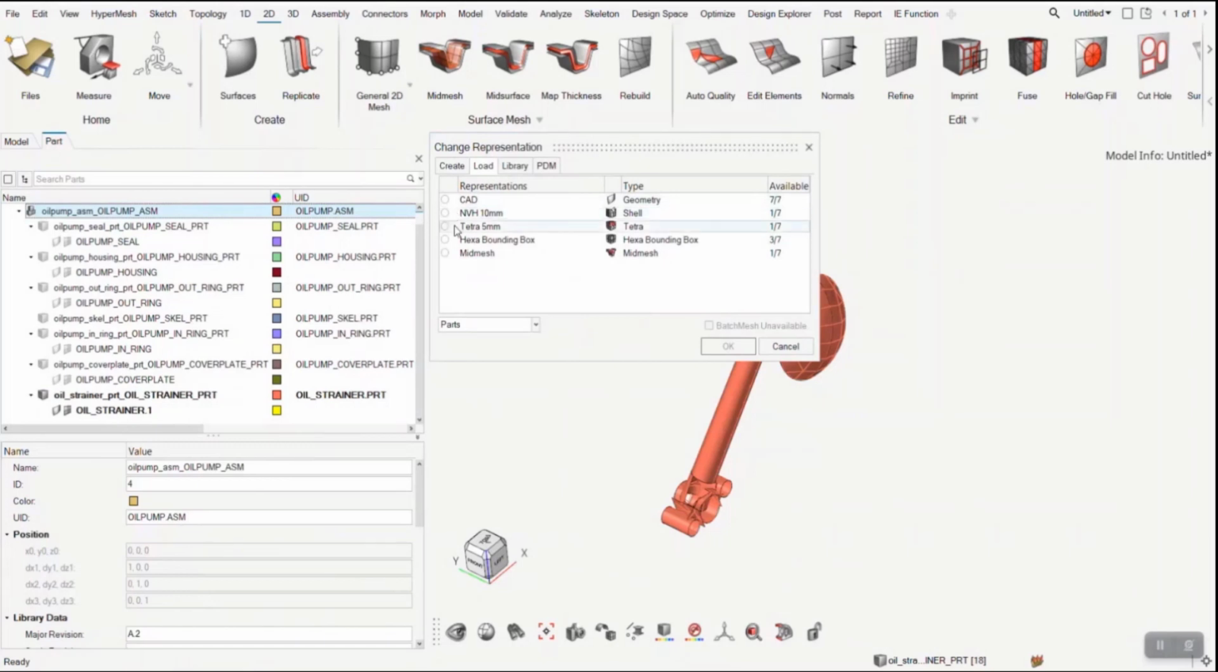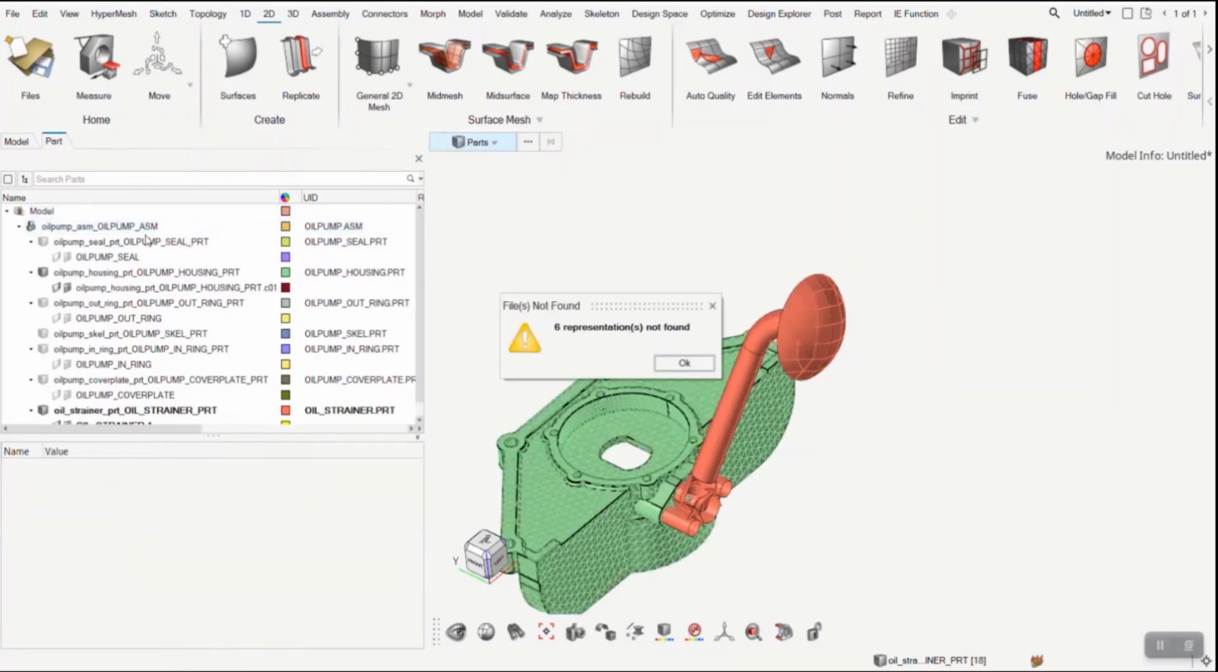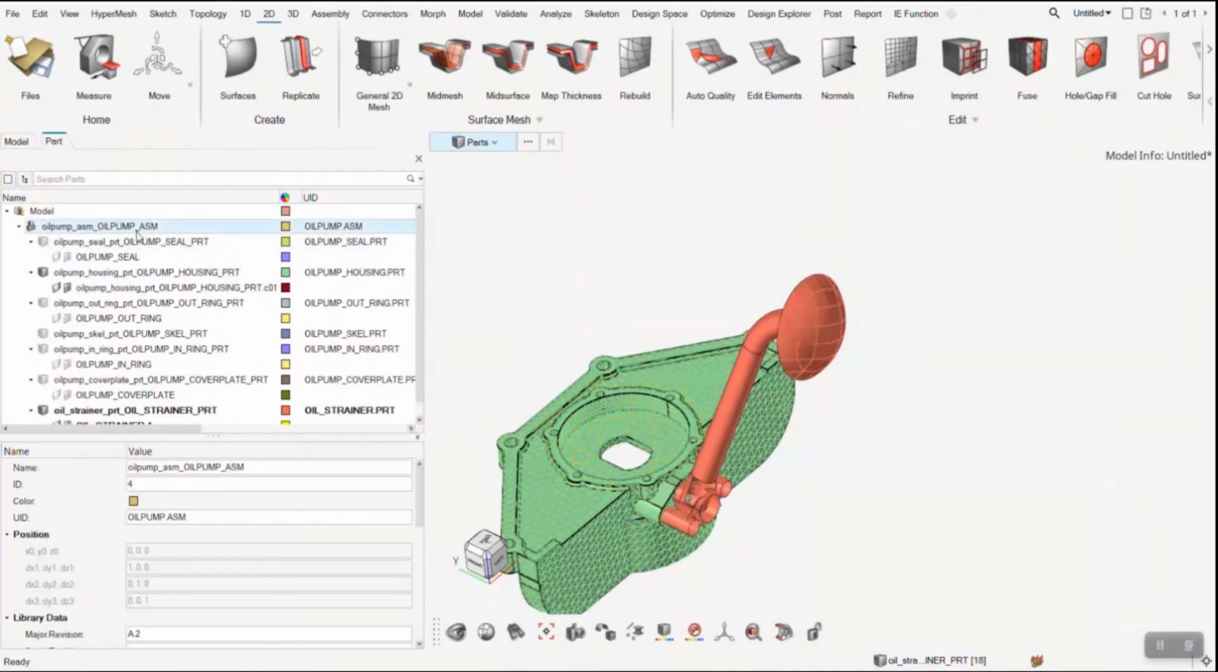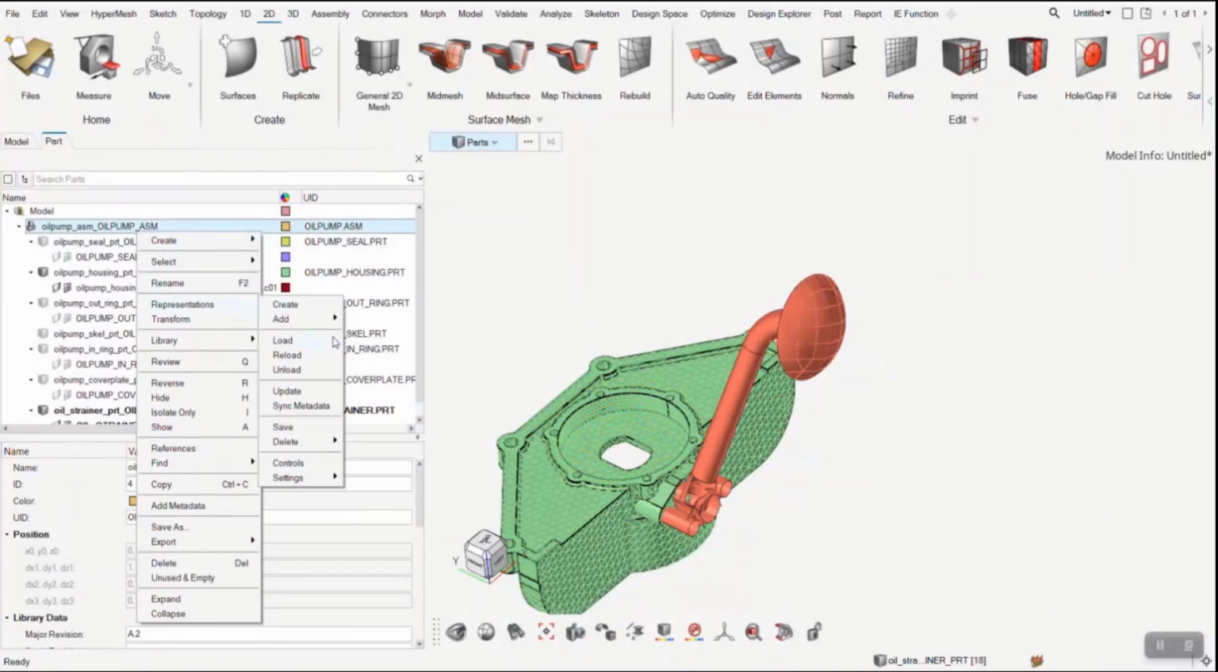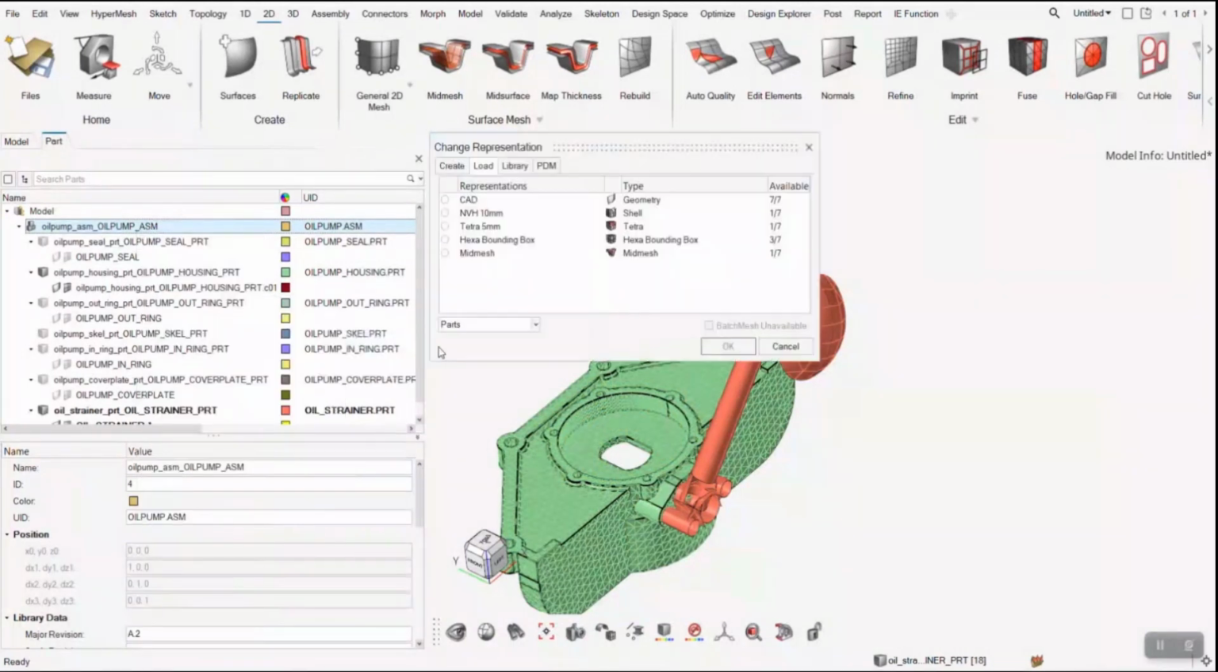Now I'm going to load the remaining tetra and mid mesh parts that we have batch meshed, just for the completeness of this demo, just to show that the meshes were actually generated in the backend. Mid mesh, okay.